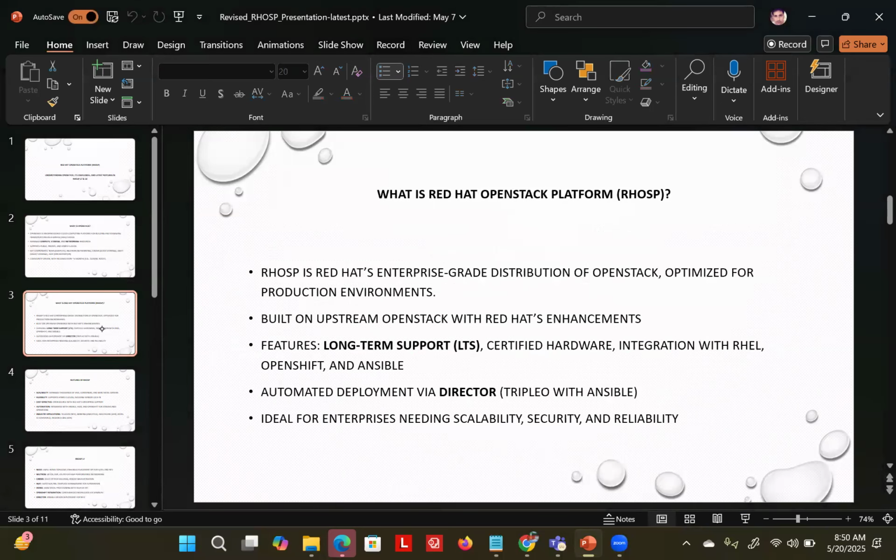So here is RHOSP. Now let's talk about RHOSP, which is Red Hat OpenStack Platform. It's a Red Hat version of OpenStack. Before that, what I told you was open source, but now this is Red Hat OpenStack. Think of OpenStack as raw ingredients like flour, but RHOSP is a delicious cake baked with Red Hat enterprise-grade enhancements.